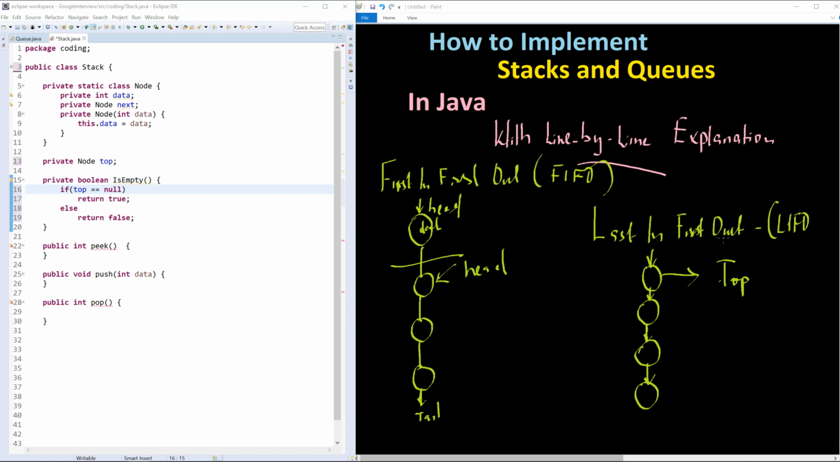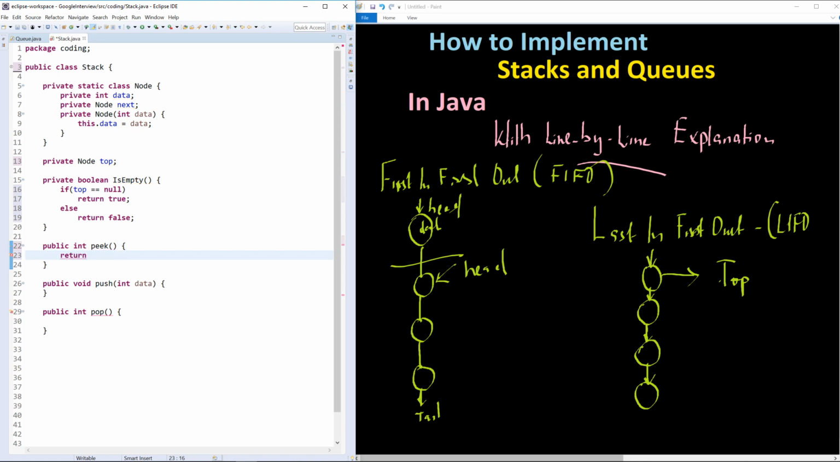Okay. Let's now write the peek. So the peek is simply trying to return the first item in the stack. So what we are going to simply do is return node dot top dot data. Okay. So the next thing is push. So we are trying to put an item into the stack. So that is the next thing we are going to write.